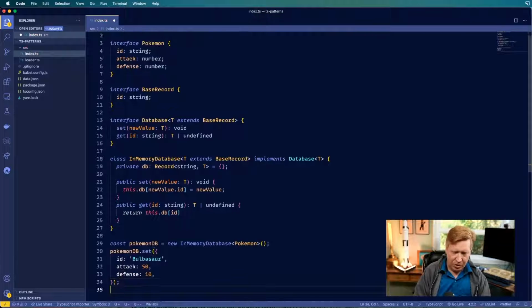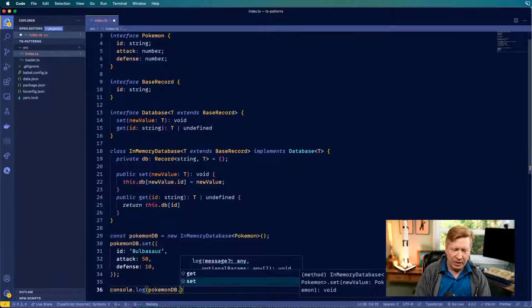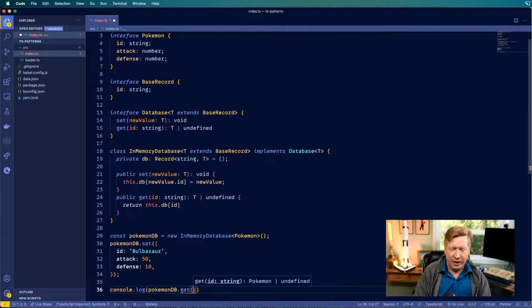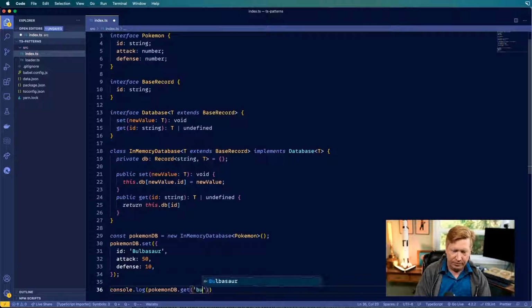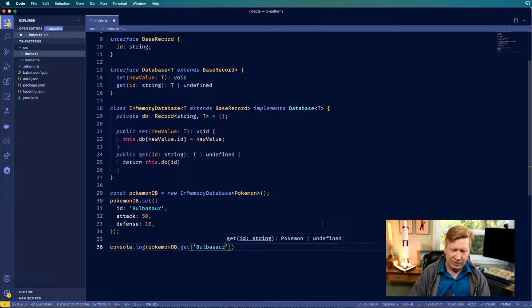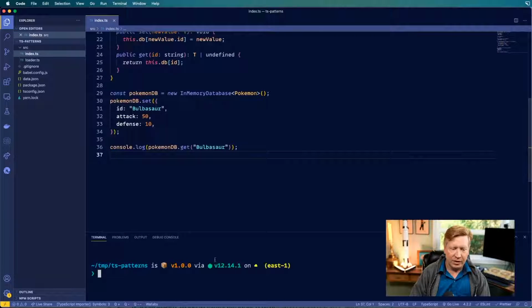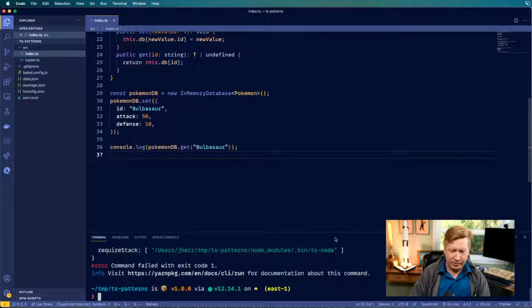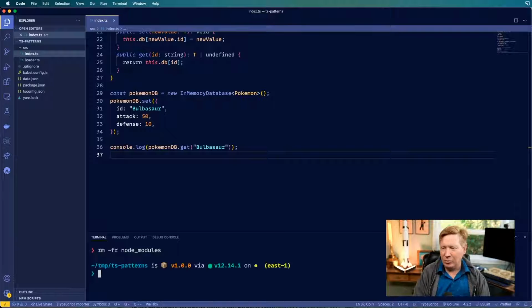And then let's console log out the Pokemon DB, get, and then the Bulbasaur. Yeah, okay, thanks VS Code for hinting me on that. Cool. All right, let's go over here, and then I can just yarn start. Oops, hold on. Oh, I know what I did. I got to remove my node modules.